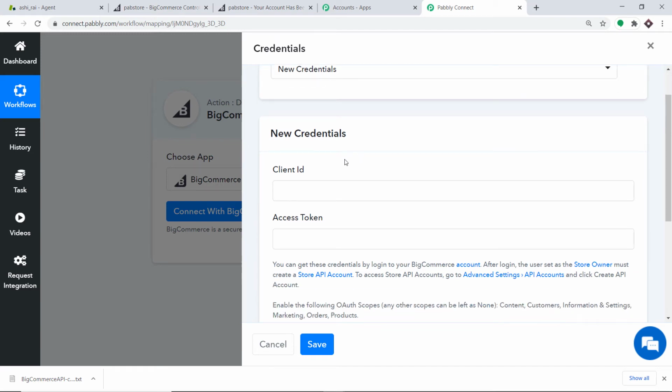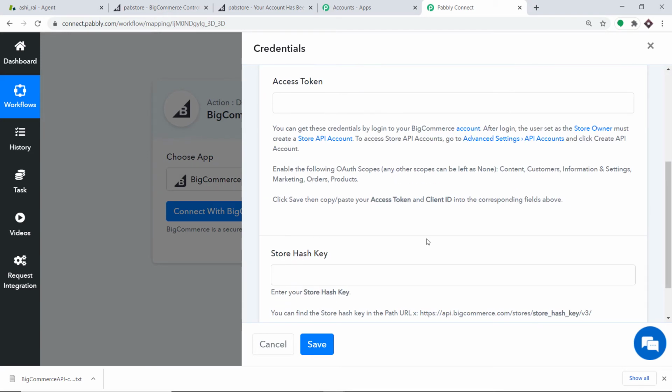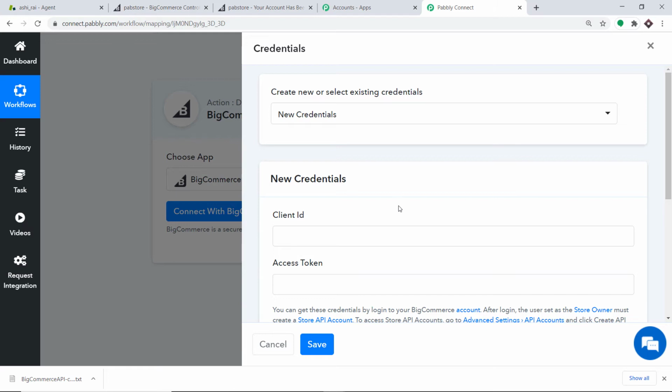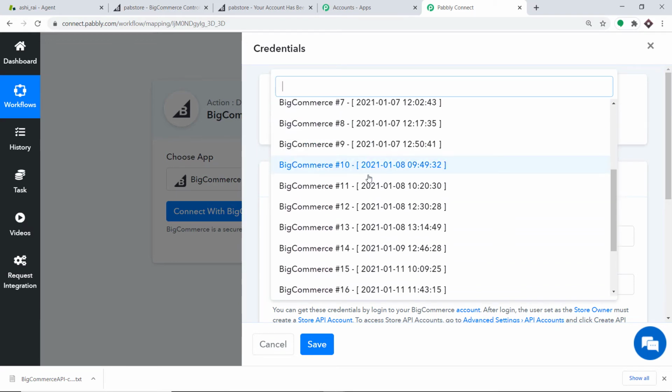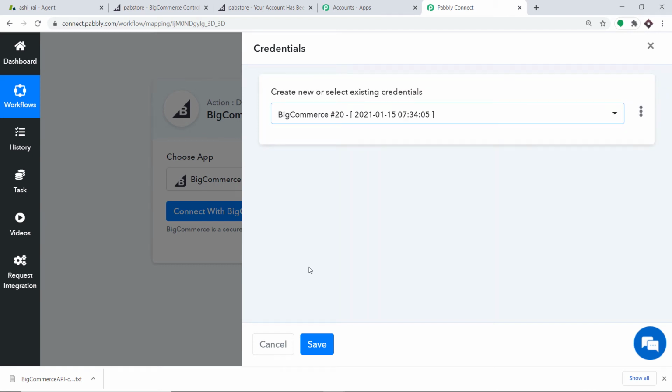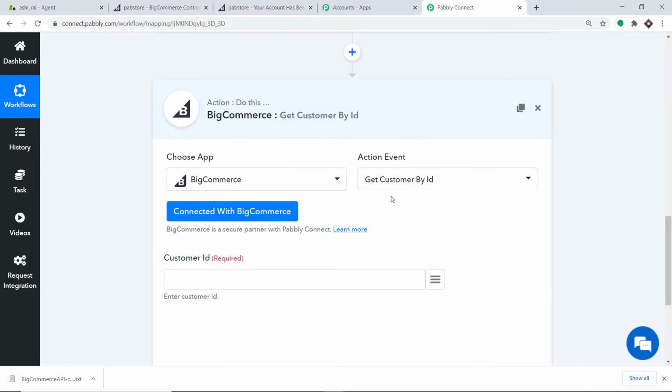Okay, so in the new credentials, we have the client ID, access token, and the store hash key. As I mentioned before, we have already filled in all these details. So all we have to do is just go to the recent setting. So this is the recent setting. I'm just clicking on save.